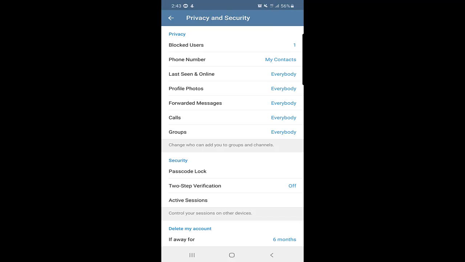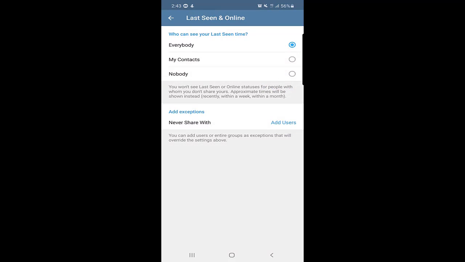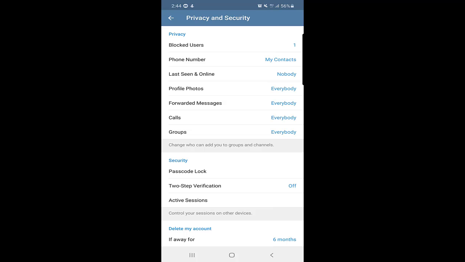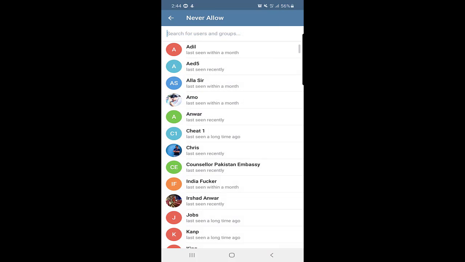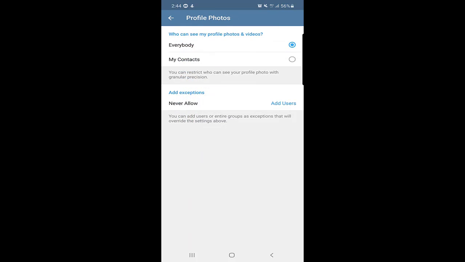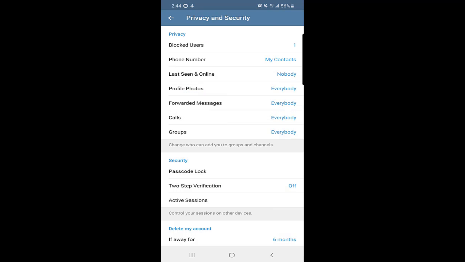Then there is last seen and online, which is very important for your privacy. If you choose everybody, the people who are not in your contact list can still see your last seen, or my contacts, or nobody. I usually prefer nobody should see it, so I will choose that one. Profile photo is set for everybody or my contacts, and then there is never allow, those people you don't want to see your profile picture. You just click on it and then select any of the contacts that you don't want to share your profile picture with. So you can select that one as well.